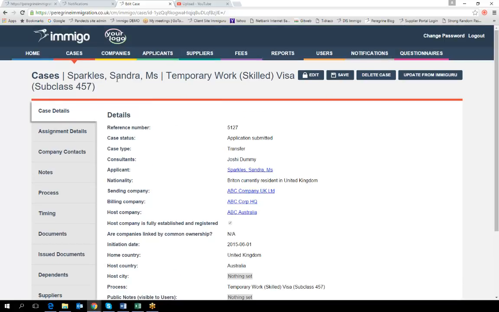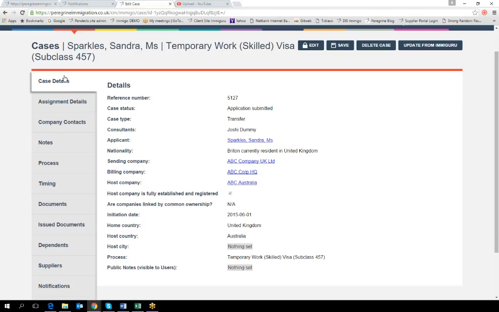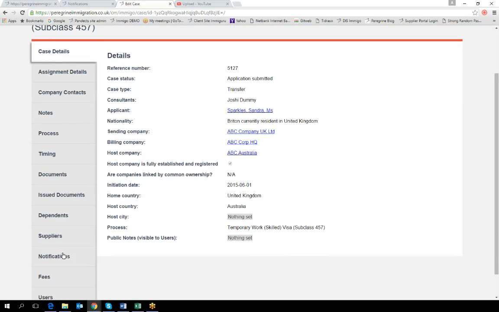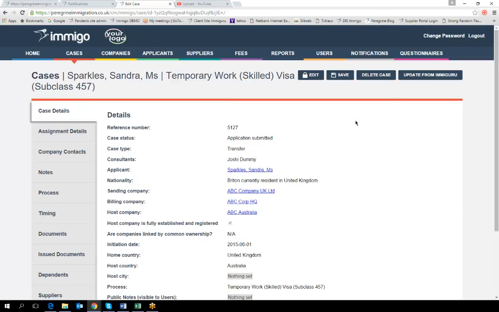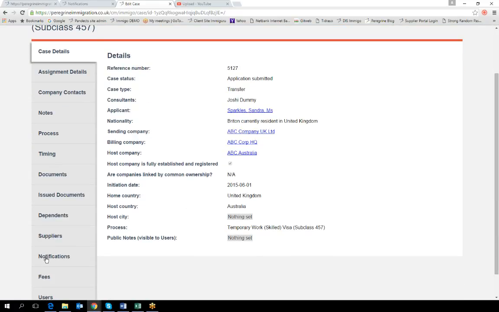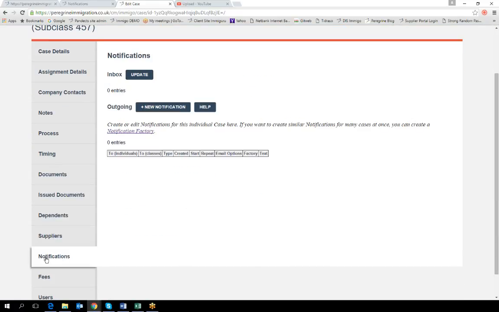So I've gone into my case. I'm looking at Sandra Sparkle's case to Australia. And at the side over here, I'm scrolling down and I can see a little notifications tab at the side. So these are notifications pertaining to this case. If I had something that had been set and had been unread, I would have a little icon over here that would be an envelope, and I'd be able to see, oh, I've got a notification that hasn't been read. So I've clicked on the notifications.